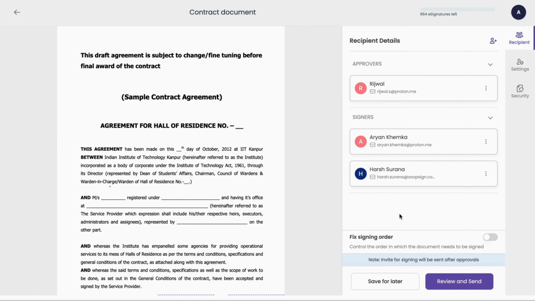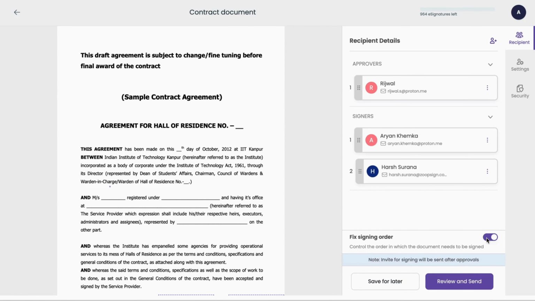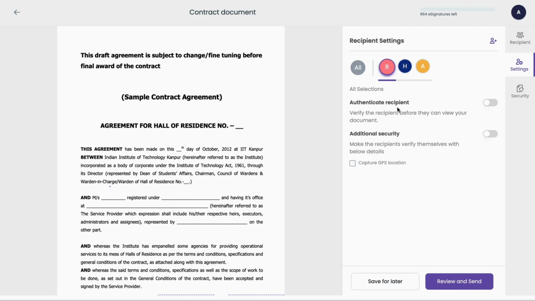Now if you want, you can fix the signing order. So if you enable this, even if you move Harsh on top, that means once Rijwal approves, then Harsh will sign the document and then Aryan will sign the document. These same settings I can apply here.